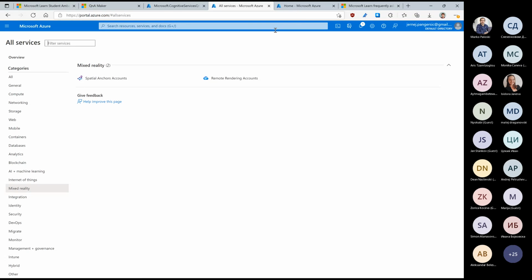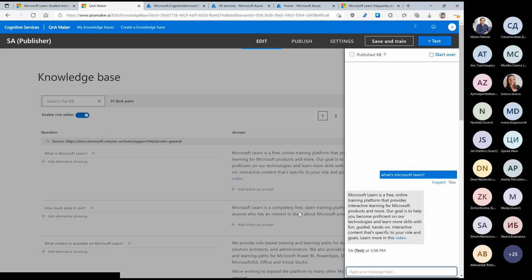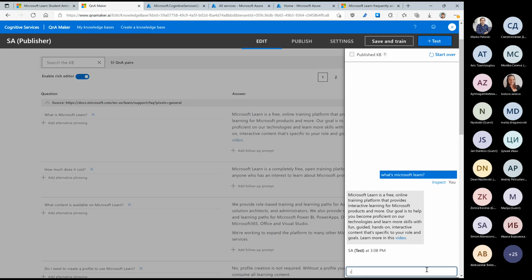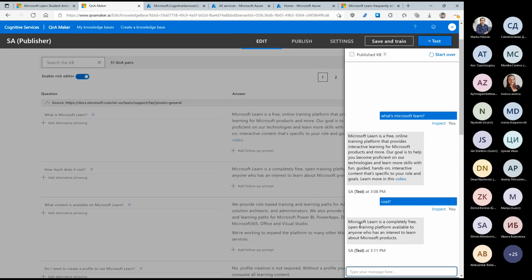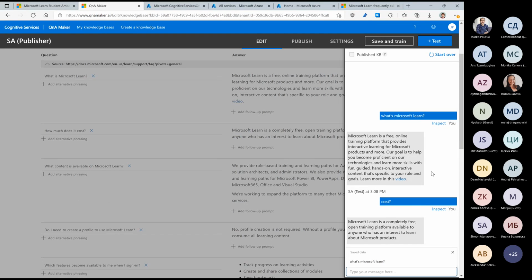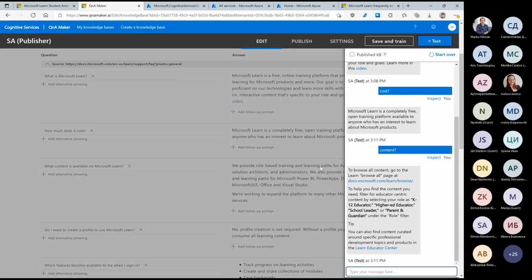Okay. Now, since we did this little experiment, let's say cost. See, I don't have to type in full questions. I can just type in some parts of it, and it will automatically detect it. Let's say content, and you have some more. So all of this, again, with 3 minutes of work, and I have my own chatbot that I can work with.